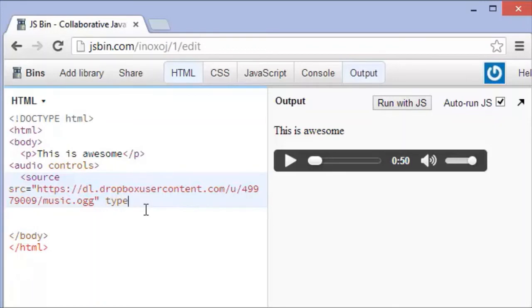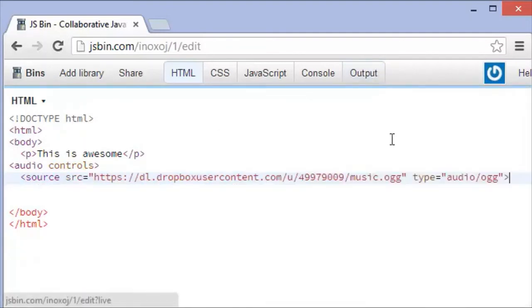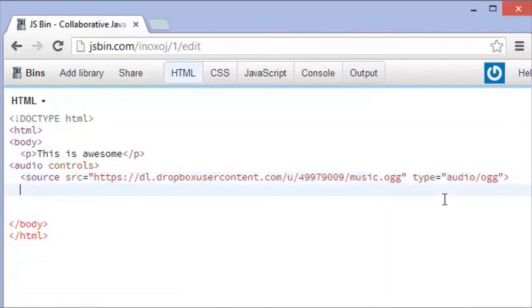And then what we need to do is go to equals, two quotes, and type in audio/OGG, okay? And the last thing we need to do is close off that tag, and I'm just going to close the output for a second. And the last thing we need to do is type in /audio, okay? And you don't need to type in audio controls, it's simply audio here.